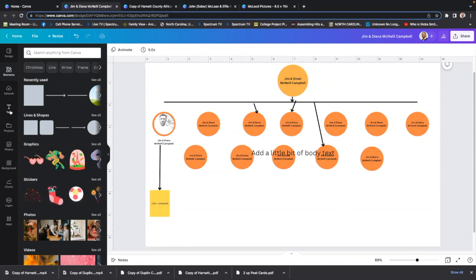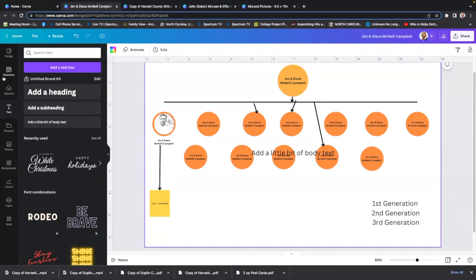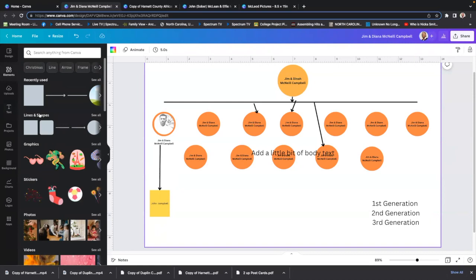So one of my charts, before I made a chart on the side: first generation, second generation, third generation. I took a color, I made a box, went and got me one of those boxes, put the box beside it, made it small.